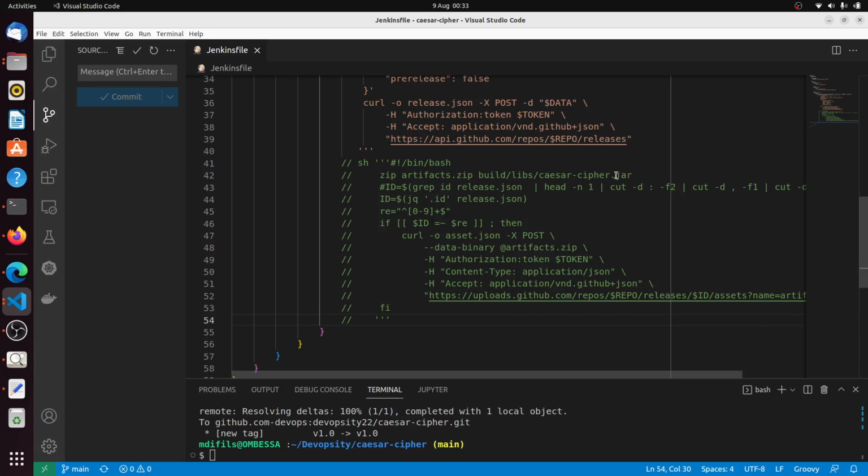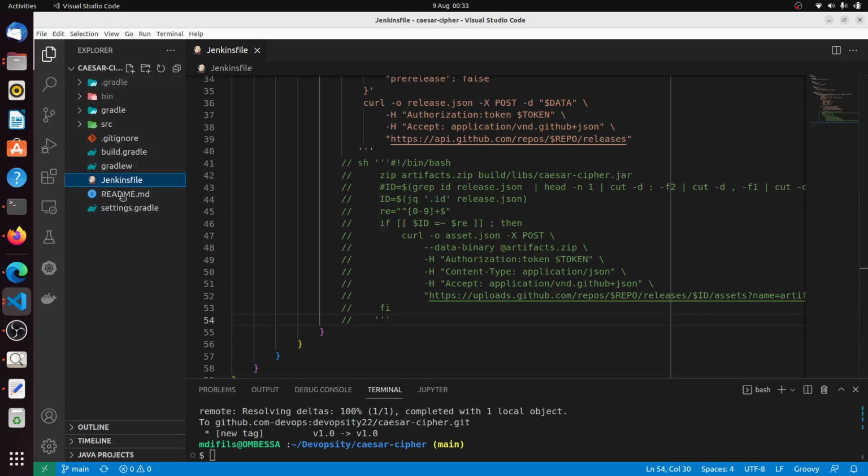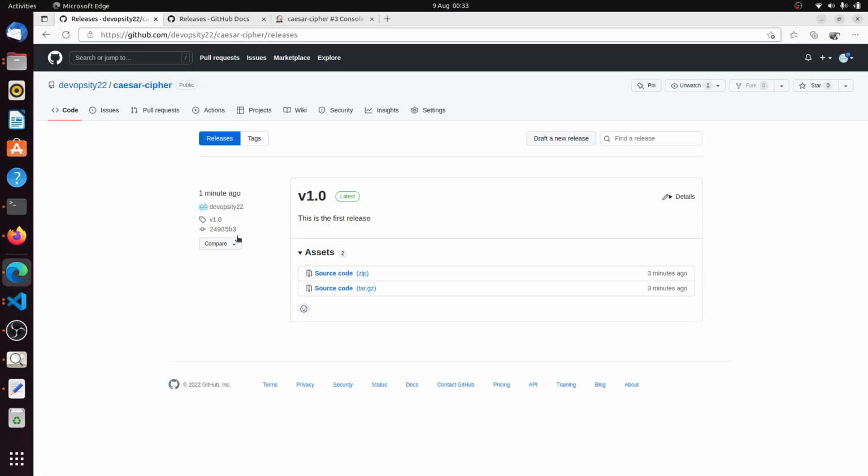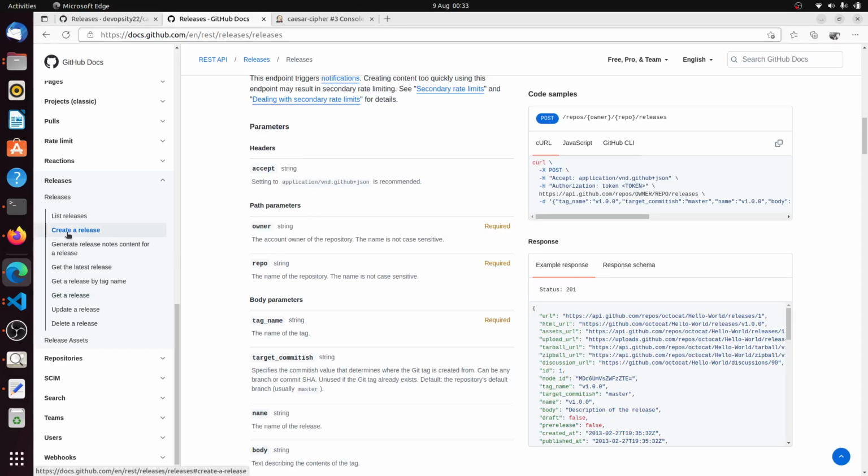the jar file, because here we don't have the jar file. Okay, and how can we grab that jar file and just release it, upload it into our release? To do that, let's check the documentation. For the documentation, we are here, create a release.